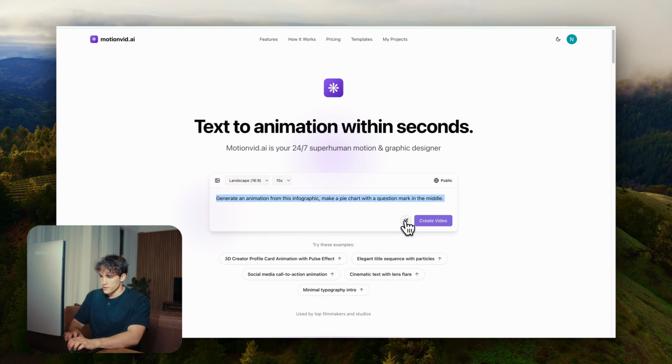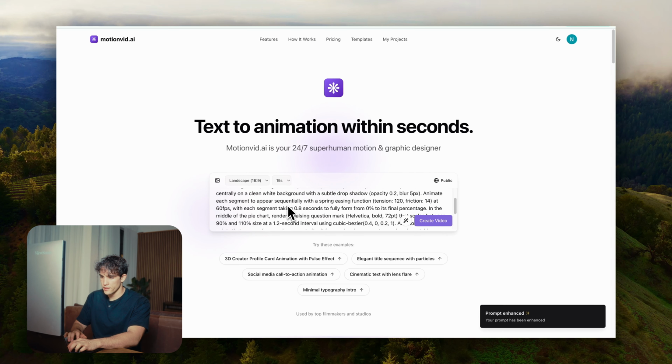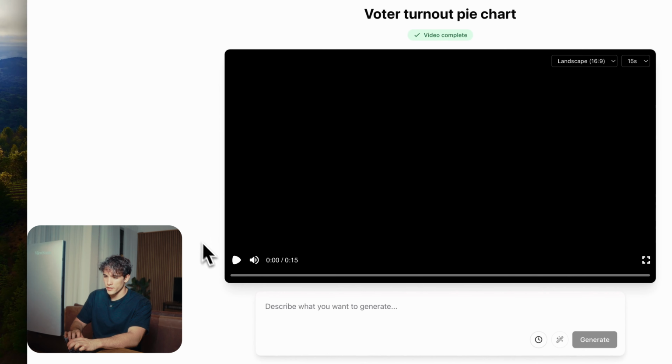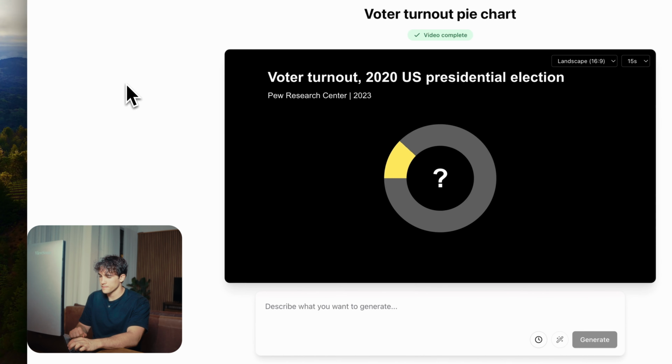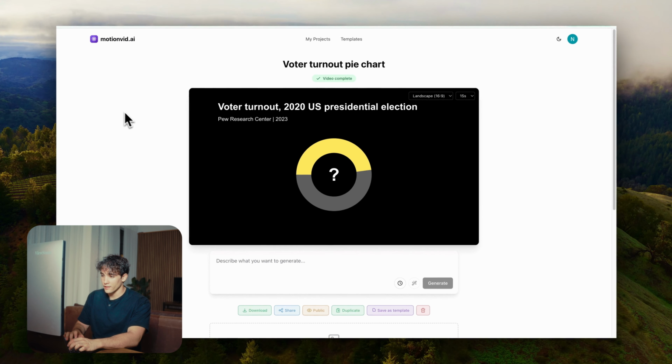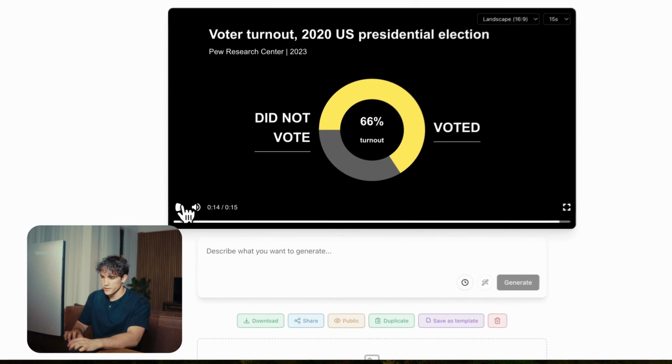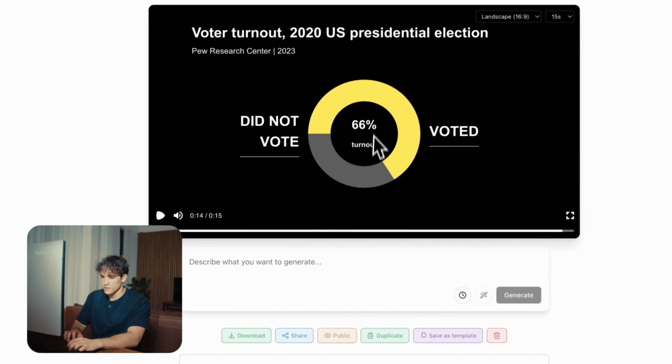So now we're going to click on enhance prompt. As you can see, the AI made it better for us. And now we're ready to create the video. So the video is now completed. Let's see what it made. And that looks pretty amazing. Oh, okay, so it made this 66% at the end, which I'm not sure why it did that, but that's not so much a problem.